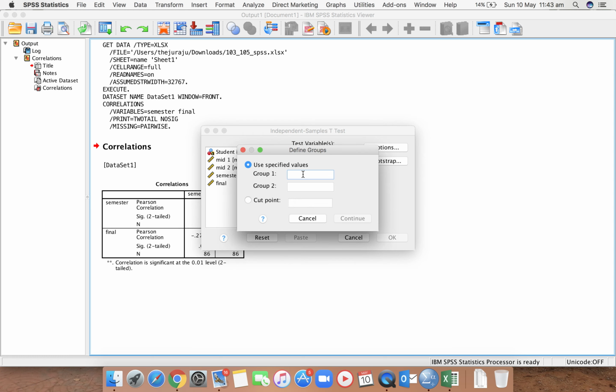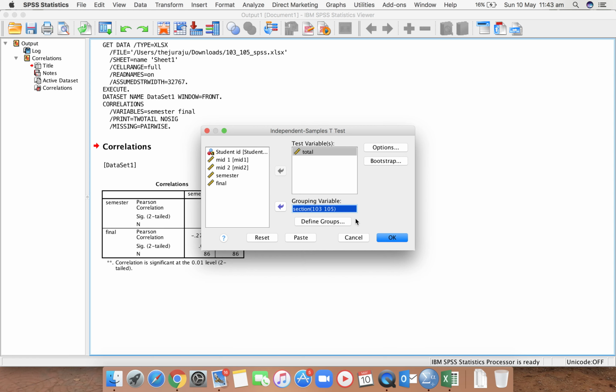What is your group number? That is section number 103, one section. Another section is 105. After writing the 103 and 105 section numbers as group 1 and group 2, click continue. After that, click on OK.